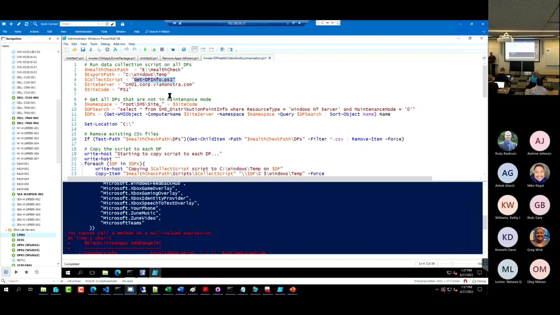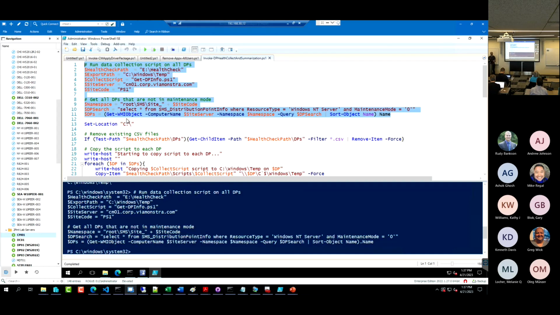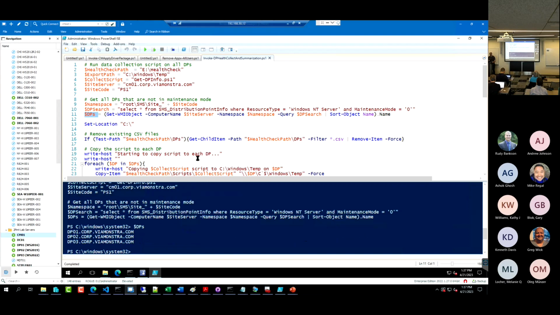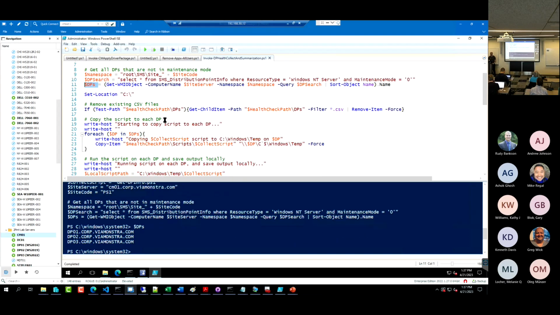But short story, it's a PowerShell script that reaches out into my site server. And the first thing it does, it enumerates and says, you know what, give me a list of your distribution points. All right, fine. So now I have a list of my distribution points. And then there is a simple loop at the bottom: copy out a file, run it, return the result back to me, and life is good.